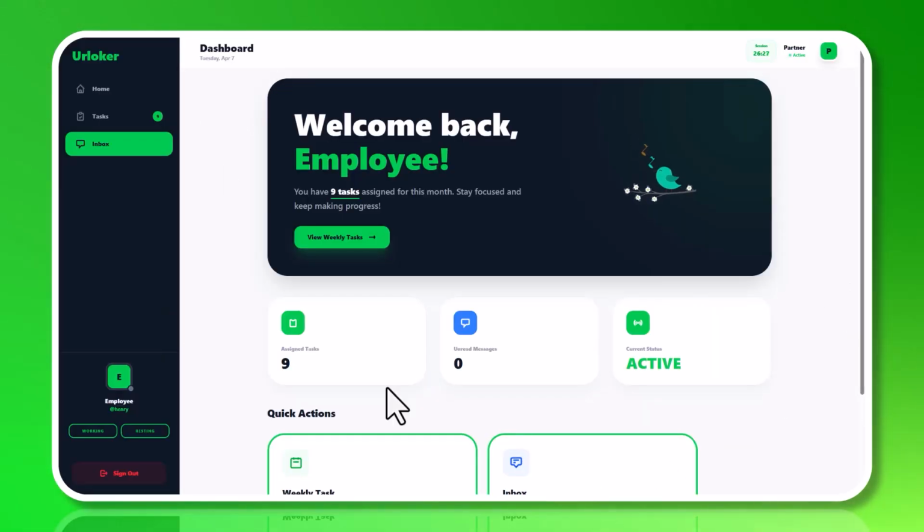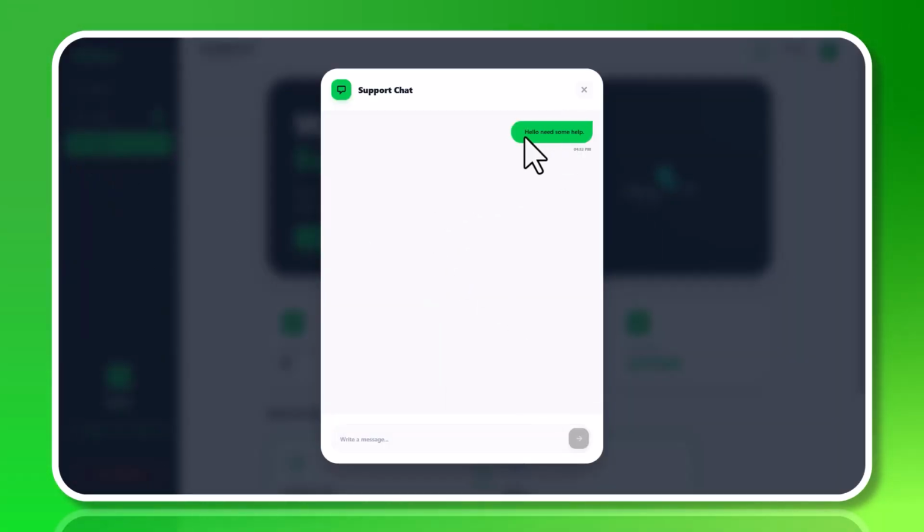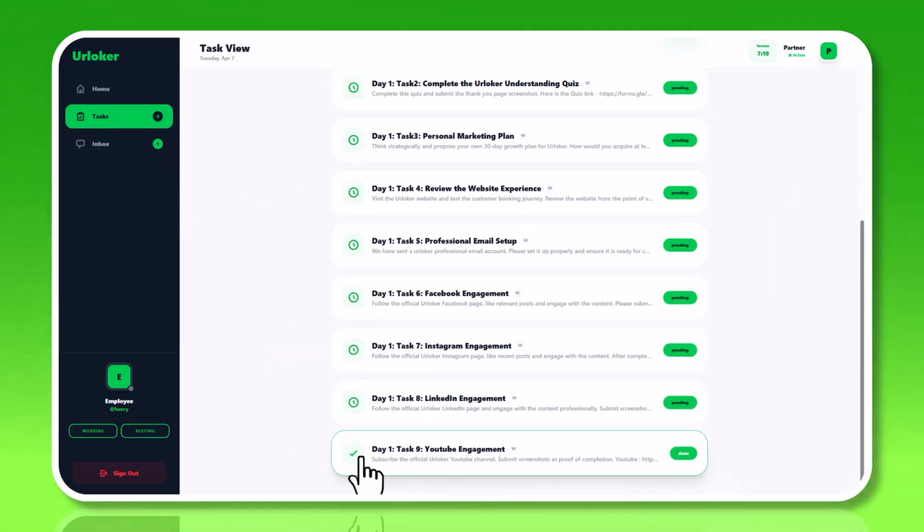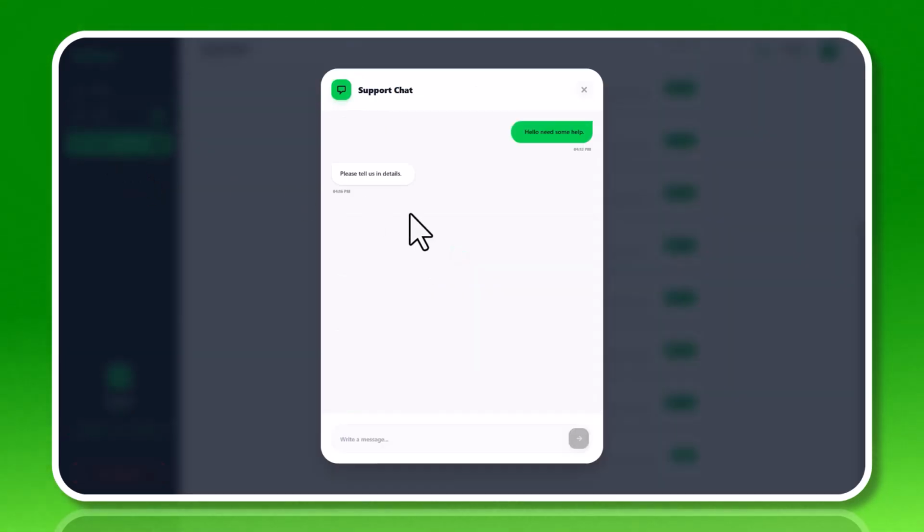You can also use the inbox to directly communicate with our admins. When your task is approved, you'll see a Done status with a tick mark in the Task section. Be sure to check your inbox as well, as our admins may send you important messages there.